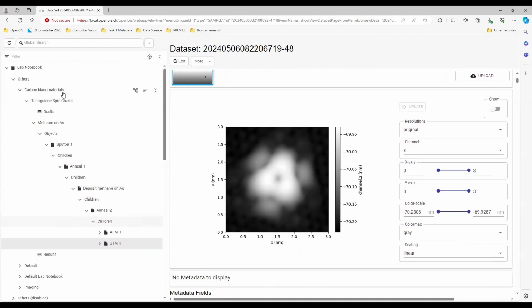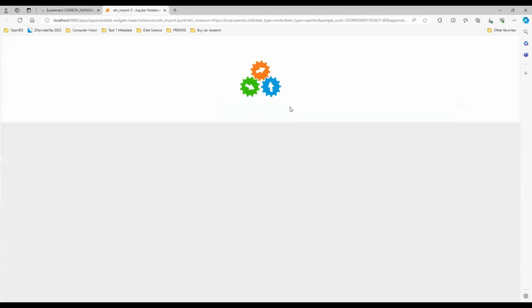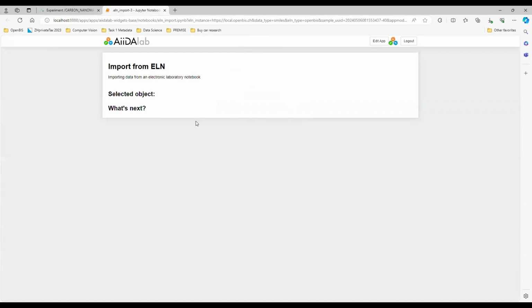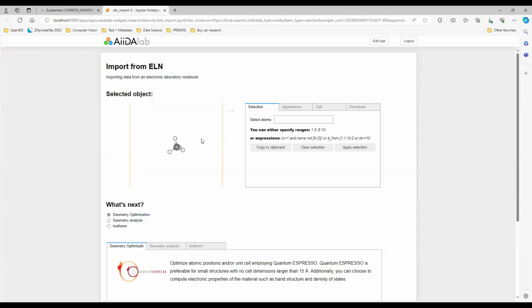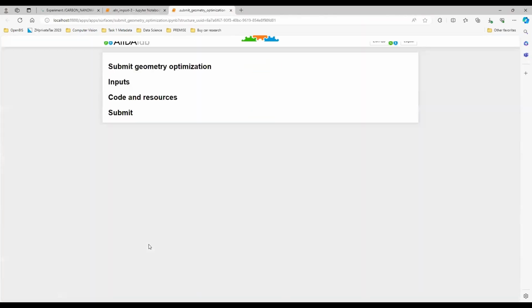If we now want to obtain a simulation pertinent to this specific experiment, we can simply click on the experiment and select a workflow manager, that is AiiDAlab in this example. AiiDAlab will receive the molecule used, that is methane in this case, and the identifier of the experiment. Then we can start a geometry optimization.